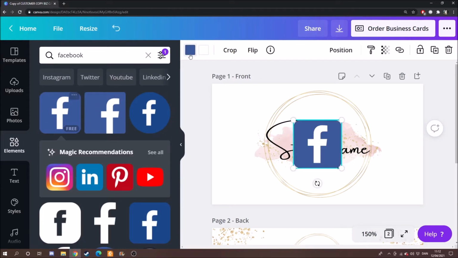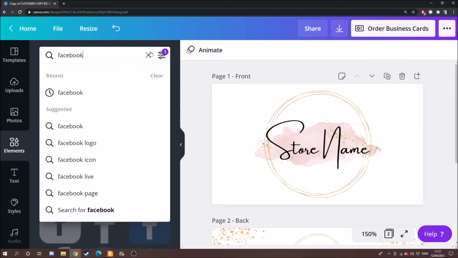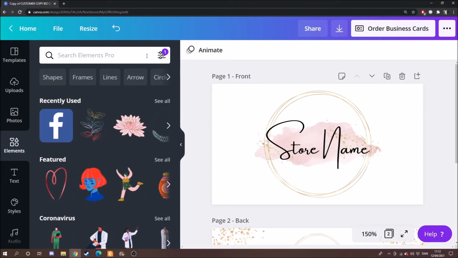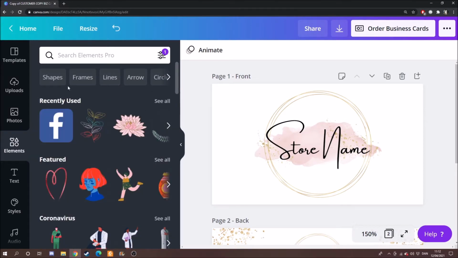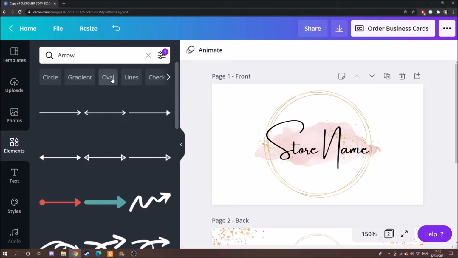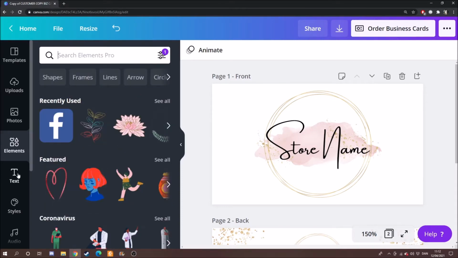You can change the colour of these if you'd prefer them in a different colour to match your brand colour. You can find Facebook, Twitter, Instagram, things like that, anything you would like to add onto your business card. They have lots of different options, some really cool things that you can add if you want to really personalise your business card.